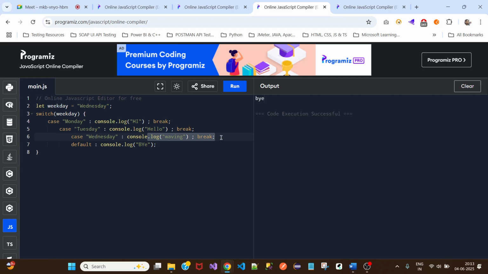And console break. I've written everything in one line. That is also fine, that is completely fine. You can write it in one line. Then default colon. So now what will be the output? Wednesday. Correct. Now, if I say Sunday, now what will be the output? Bye. Yes, correct.